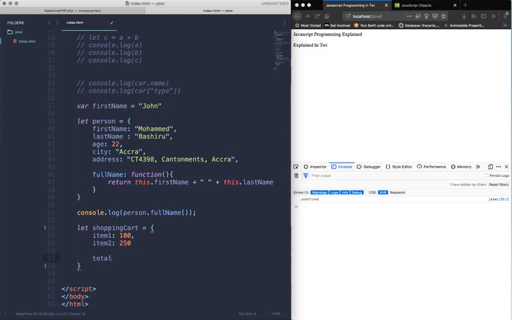Okay, so total price, and we know we start by saying function, then opening and closing curly brackets, and then we would say return, which is very important. So we start with this.item1 plus this.item2. Now the only thing different here is this time we're using a plus, but since they are both integers, it will do mathematical operations on them rather than concatenation. It will add, it will sum them up.